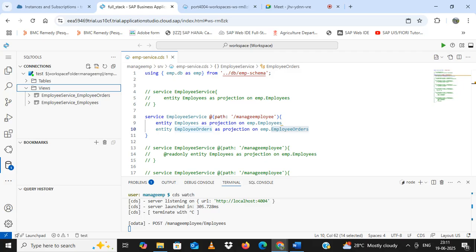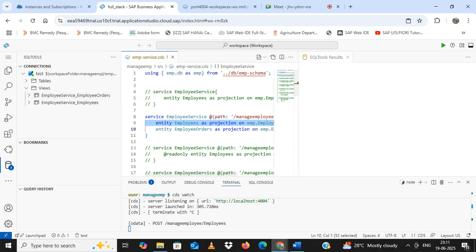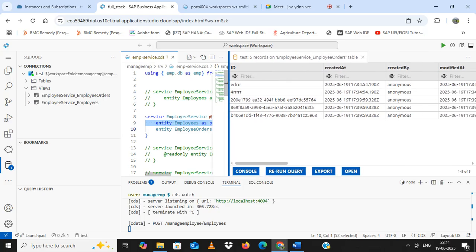Just see the name as well. Now see how to identify this, employee service. Just try to understand, it is coming from the SRV, not from the schema. See, EmployeeService underscore employee orders and employee. If you execute employee, here it is 3. Employee orders executed, here it will be 5.